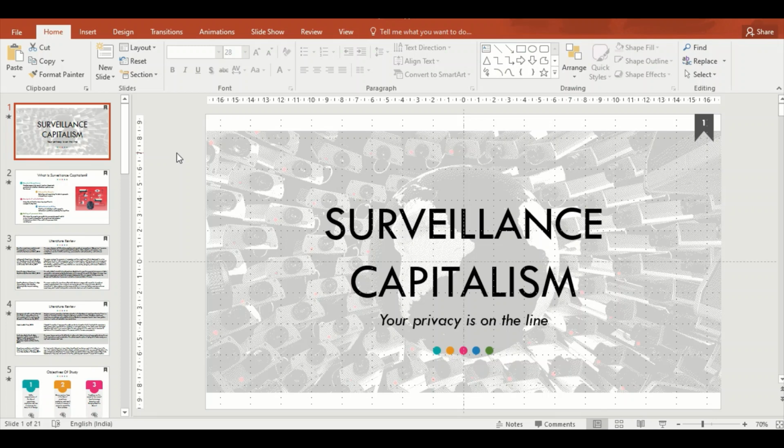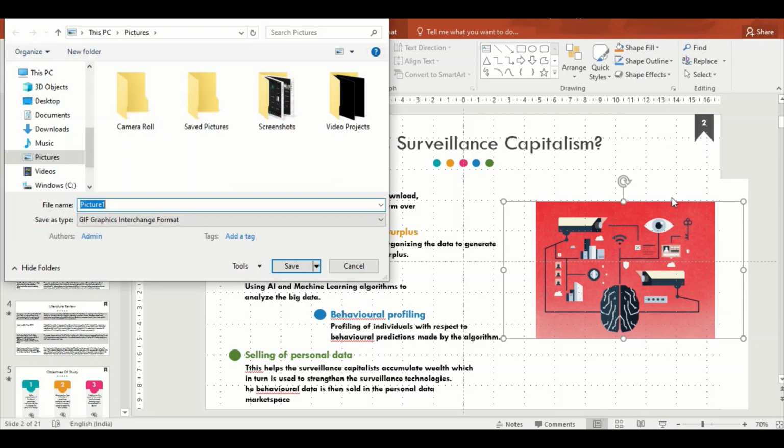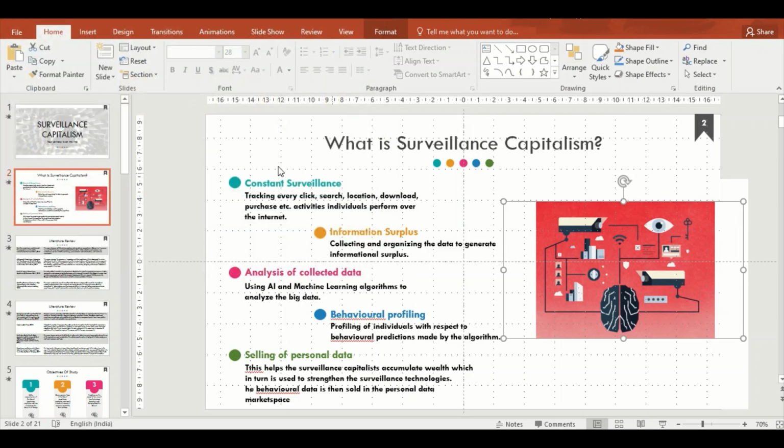Also, there is the old method where you just go to an image, right click on it and save it as a picture. But whenever you do this, remember that you need to do it individually for all the pictures, and it is not possible to do it for all the images at once using this method. So I'll be teaching you the other method today.